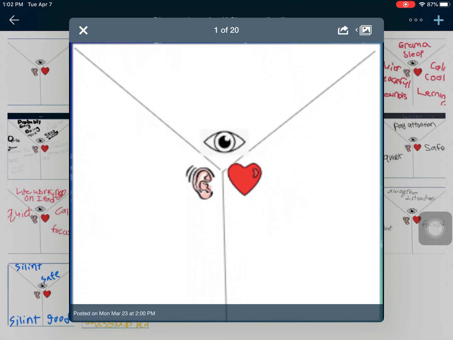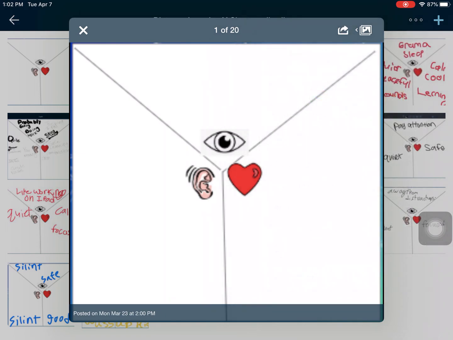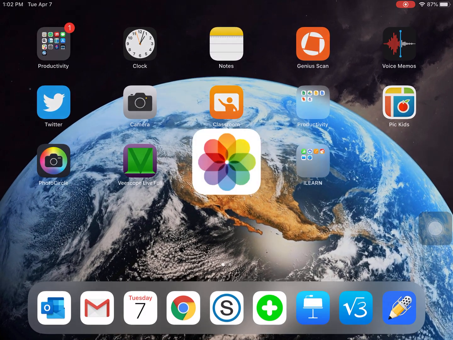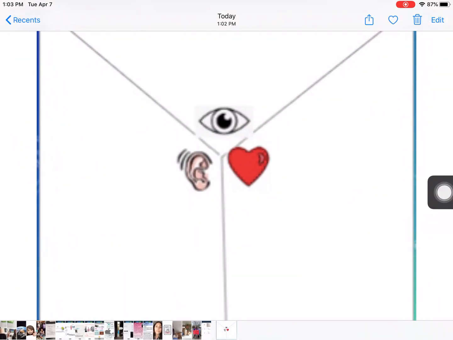All right, what do I mean by saying markup? I'm saying take this picture, save image, or you could just screenshot it. And then you go to your photos and find it. And then up here it says edit.